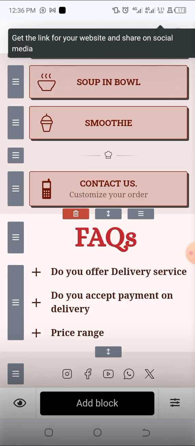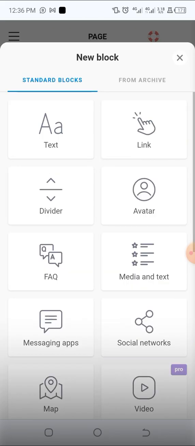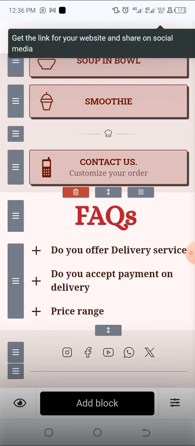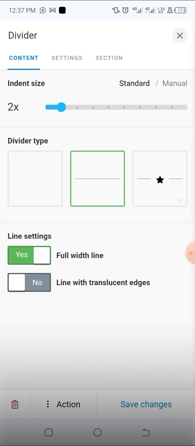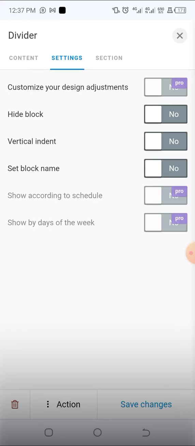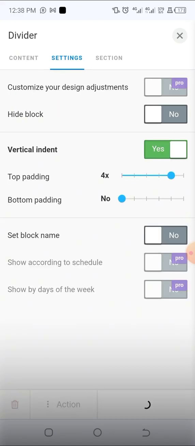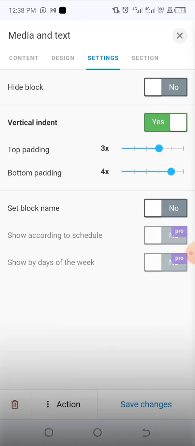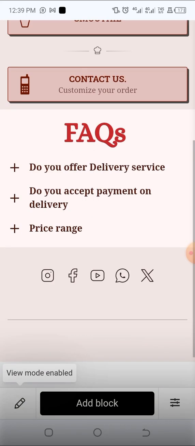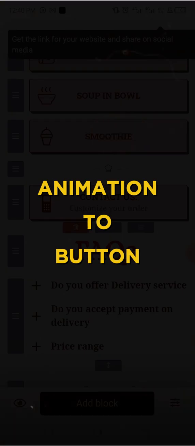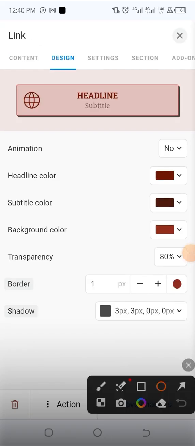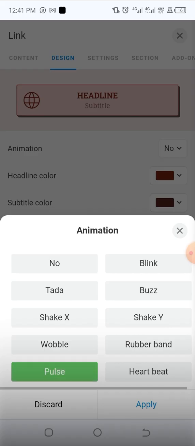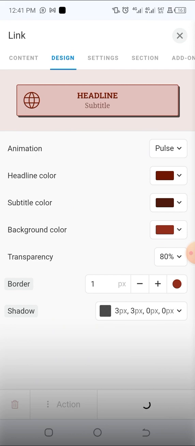Now I'm just going to add one feature to it. I'm going to add a divider to the bottom. Save changes. Let me edit this a bit. Indent. One of the call to action button. Let's add an animation. Go to design. This is the animation, and we'll pick which one we want to use. Let's say we want to use pause. Save changes, and let's see.